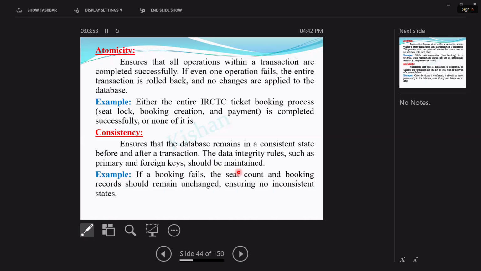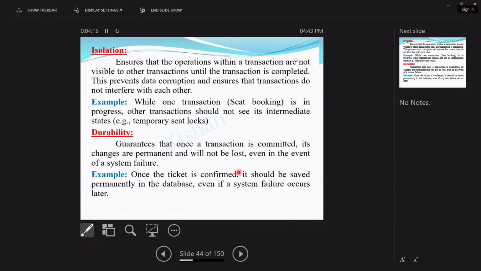I believe you are getting the point here. That is isolation. Isolation means every transaction should be independent. Means your transaction should not be visible to others. Obviously, others' transaction should not be visible to you. Isolation. Finally, what is the last one? Please respond. What is the last one?